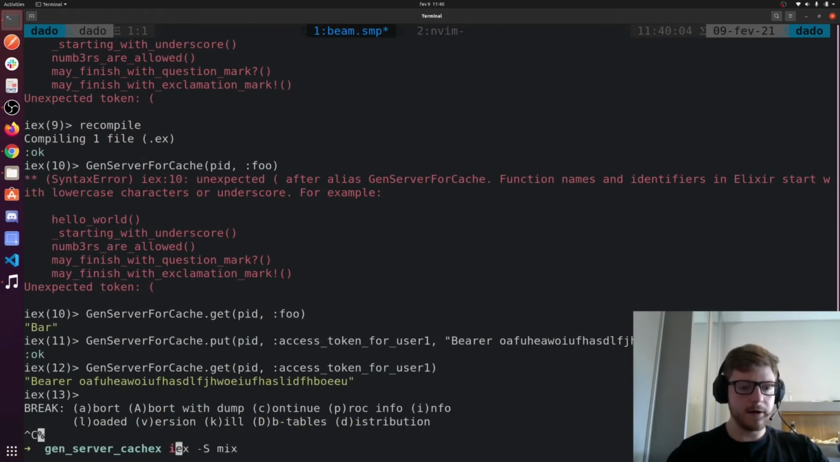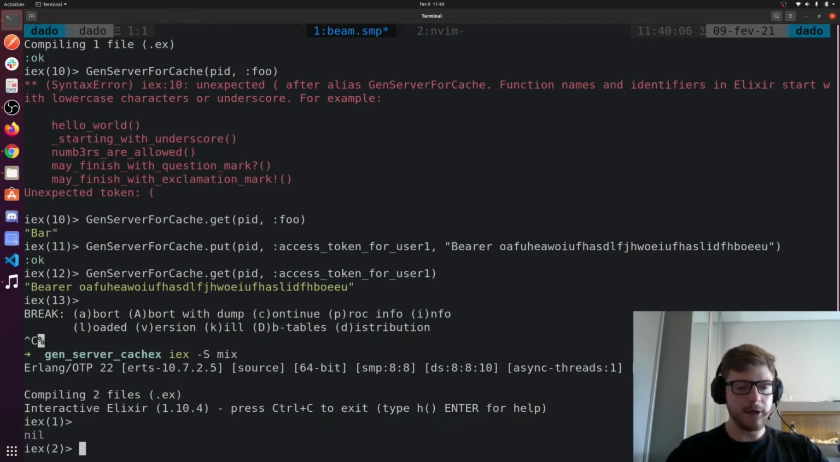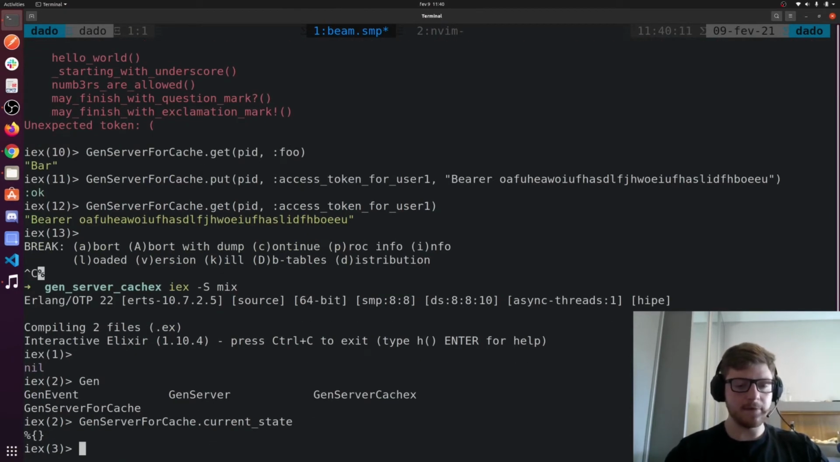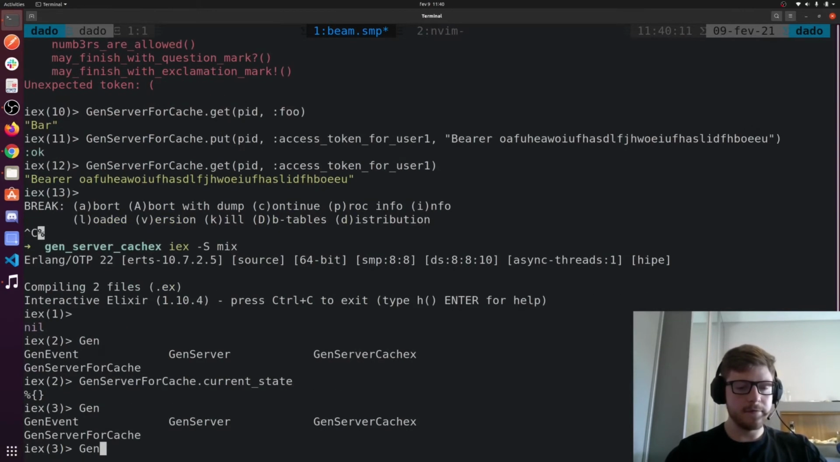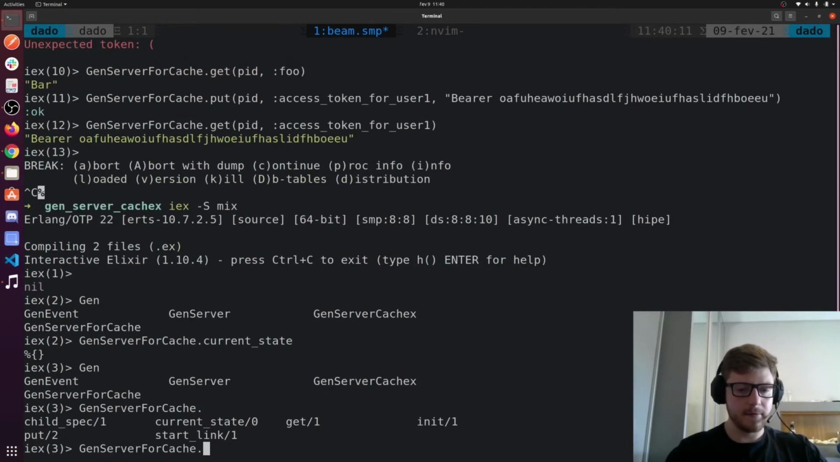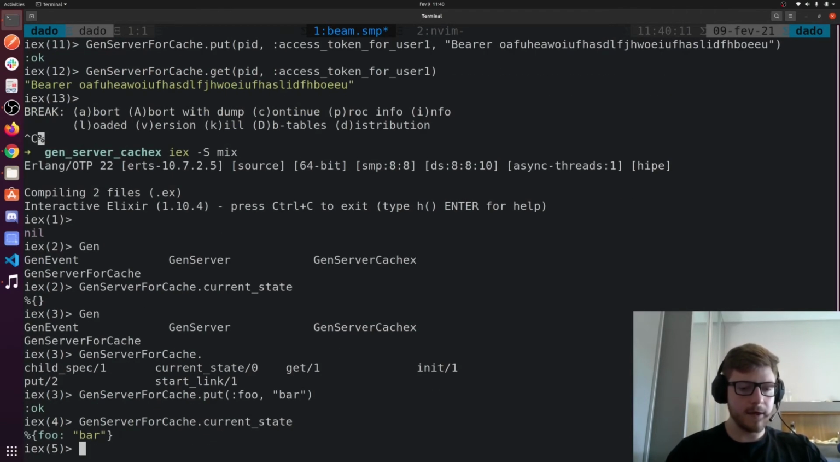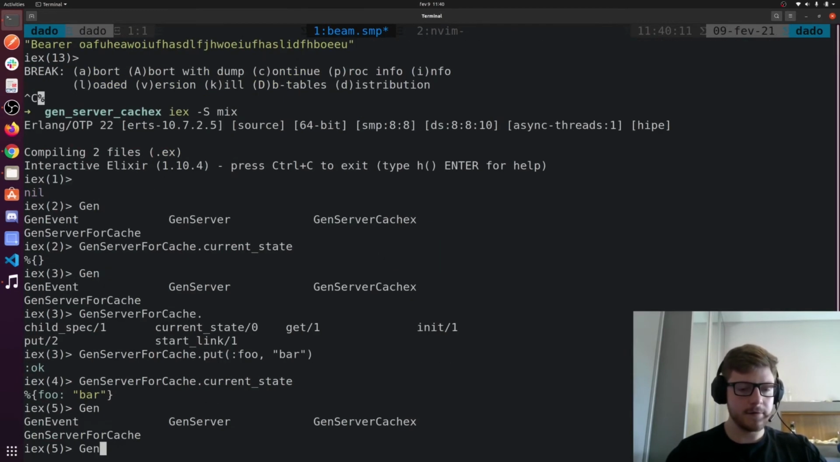So if we restart our application now, we don't need to get our PID. We can just do GenServer for cache, and we can then get the current state. We see we receive an empty map because this is a brand new cache. We can then do GenServer for cache, and we can put the key, which I'm going to call once again foo, and the value should be bar. We can then get the current state once again. We see that the foo bar is there.